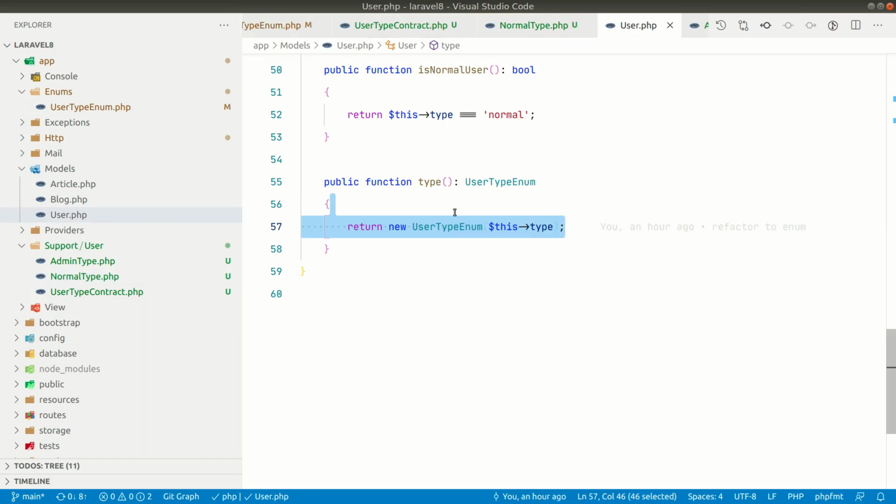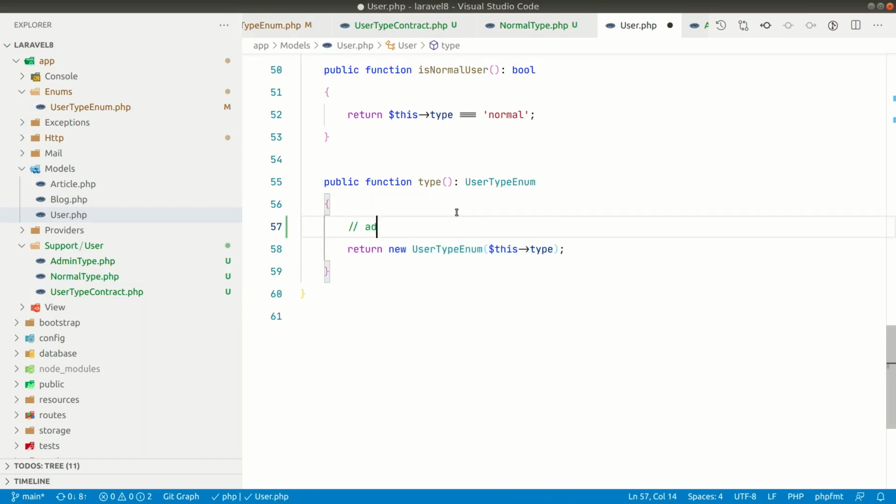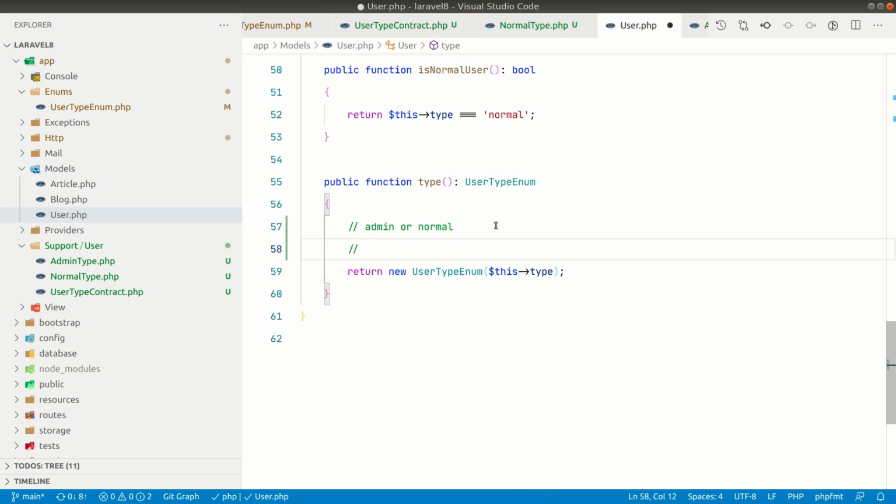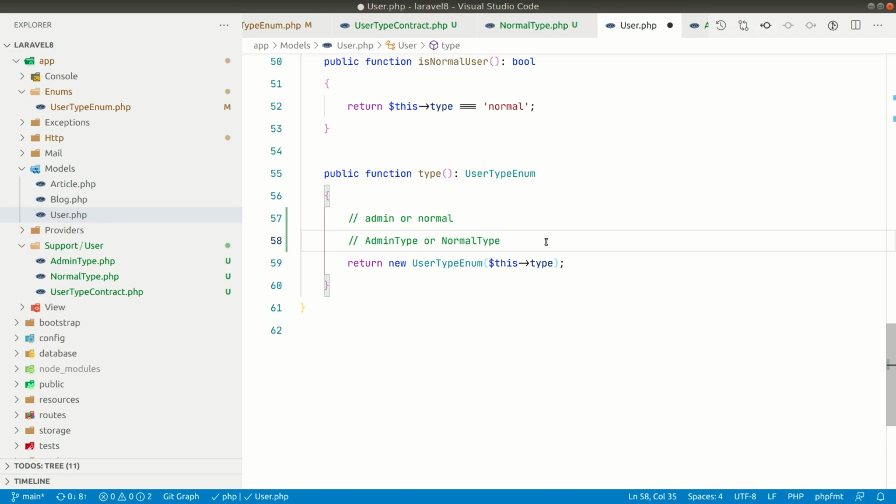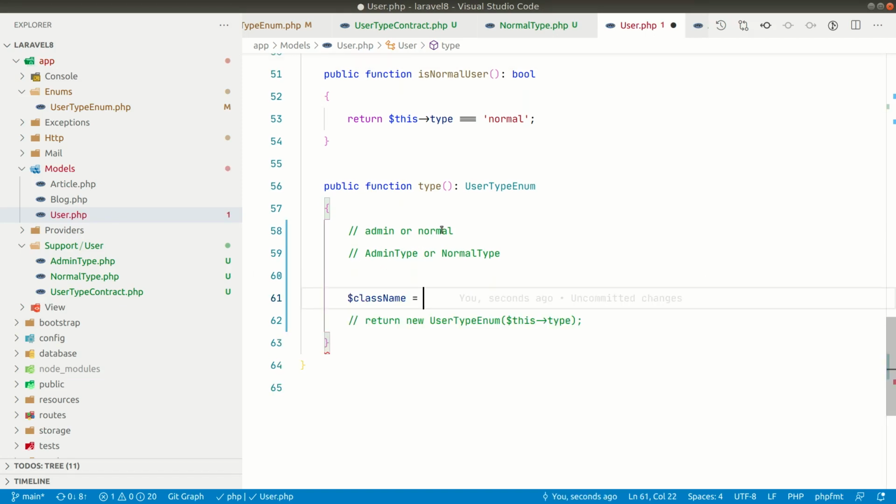Now here, in this type we will either get admin or normal. So you can see here guys, we are just giving the name as this. If it's admin, then we are giving admin type, and if it's normal, then we are giving normal type. So we are just giving the class name, whatever the type of the user is. So if it's an admin, we have to make it admin type, and if it's normal, we have to make it normal type. Yeah, so let's do that. Now let us convert admin into admin type and normal into normal type.